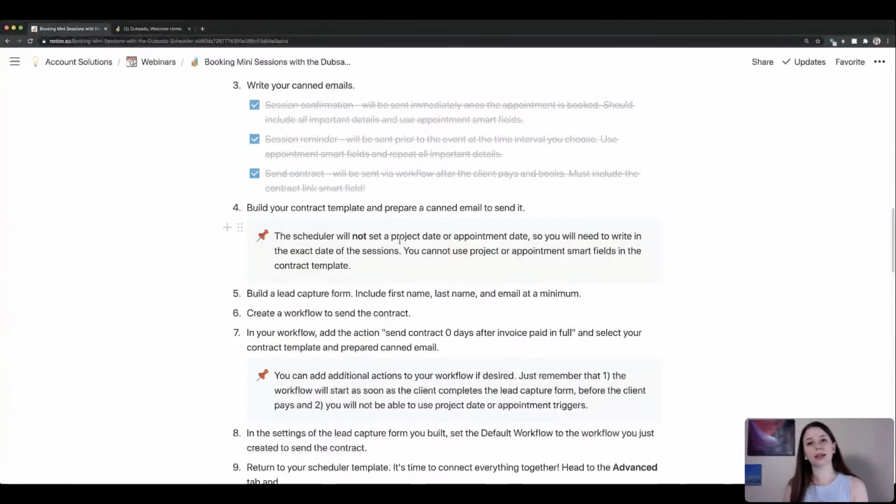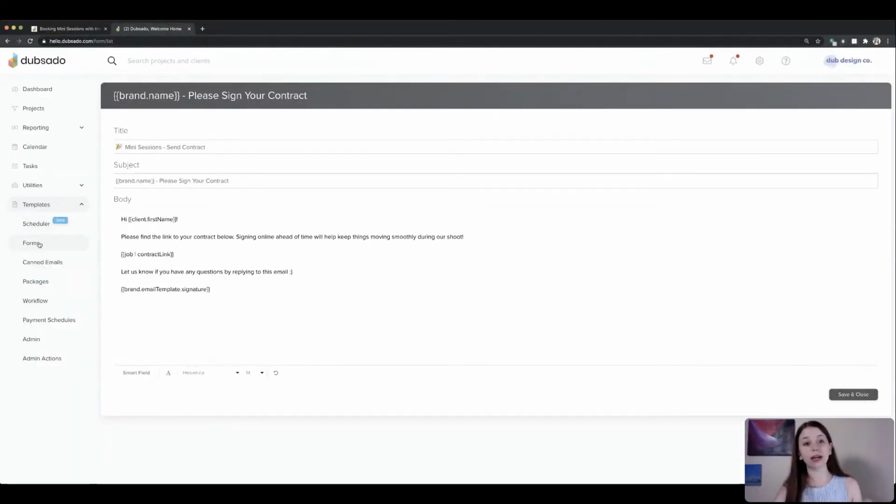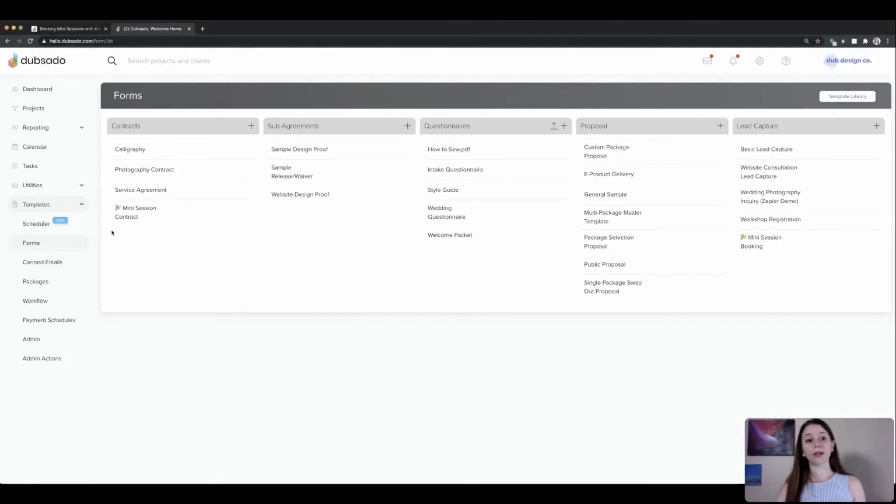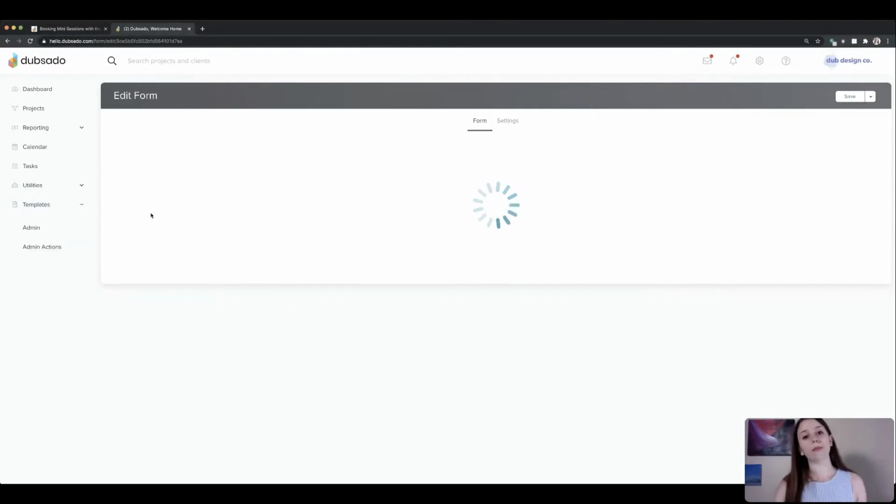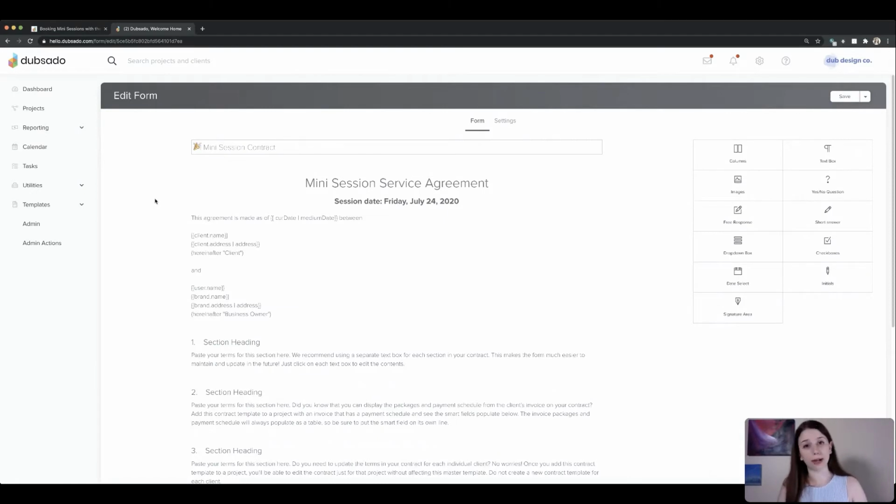The reason for this is that the contract is not being sent by the scheduler. We're sending it separately. So unlike our confirmation and reminder emails, we cannot use the appointment smart fields in the contract. What does this ultimately mean? You cannot automatically display, using a smart field, the date and time of the appointment. It's just not going to be possible in the contract in this case. So if you didn't want to automate this, you could manually adjust the contract for every single person before you send it out to put their exact date and time inside.